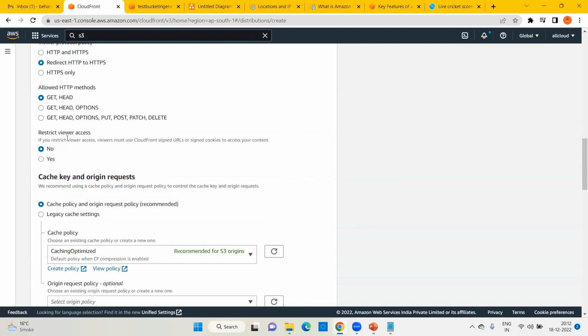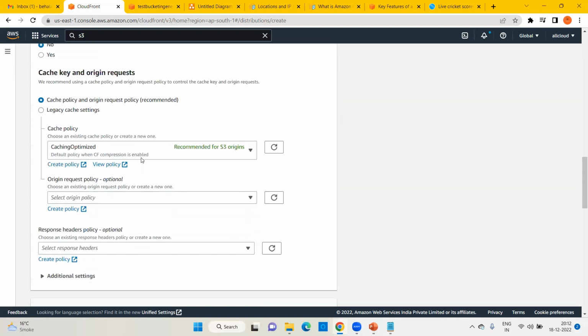Restrict viewer access: you have to enable this option as yes if you want to give that website to certain people and you want to access that website only to certain people. In that case, you would restrict it, but I am choosing no. Let's make it open and everybody can use it.